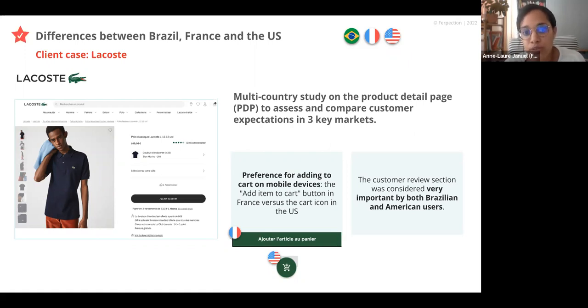Another example, still on this product page, is that there's a client review section on this page. And this section is deemed important in all three countries. But the feedback we got is that in Brazil and in the US, this section is much more essential to the purchasing process than in France comparatively.